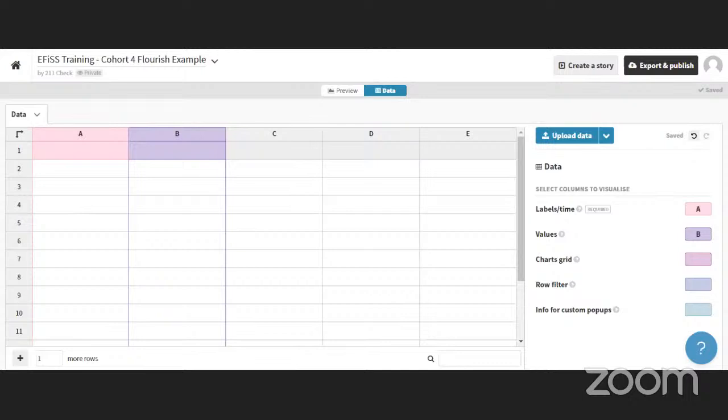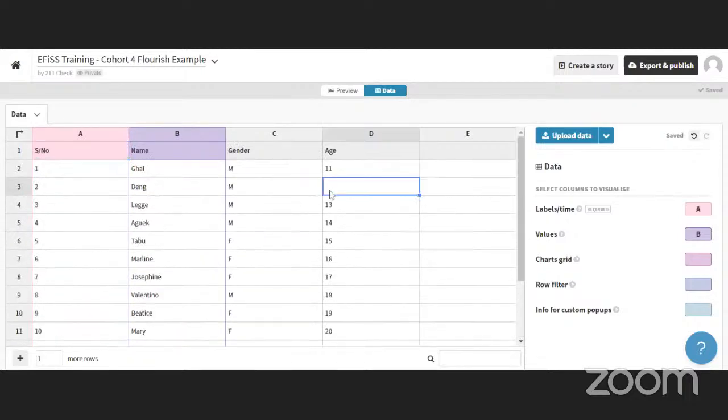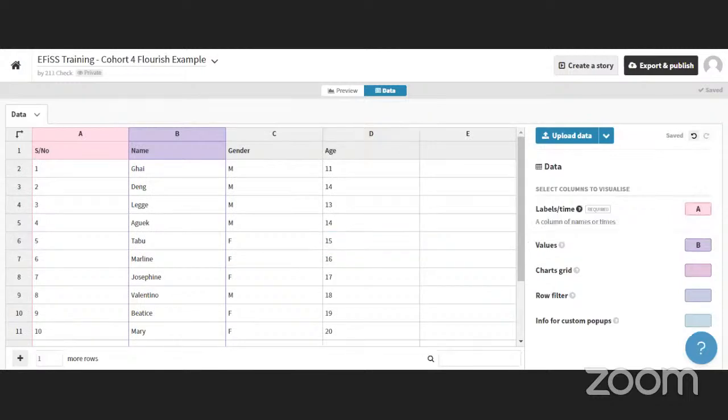So let me just look at this data. You can just copy the data from wherever you are getting it, and then you come here and paste the data. You see, this is data that I have that I am pasting here, and then I can adjust where my labels are. So my labels are the names. The names are at B. Where are my values? My values are the age, so they are at D. Yeah. So I want to display the names as well as the ages of these people.